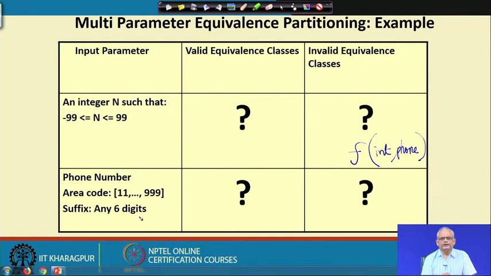Now, how do we identify the equivalence classes for this? Of course, the first thing is that we identify the valid set of equivalence classes and the invalid set of equivalence classes. For the first parameter, the valid equivalence class is any number between minus 99 to plus 99, and then there are two invalid equivalence classes, one is less than minus 99 and another is greater than 99.